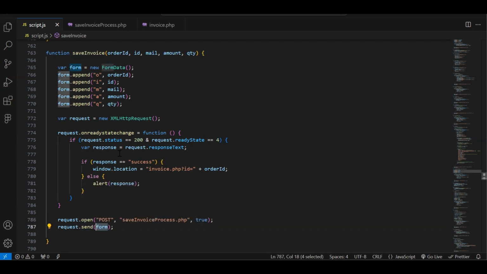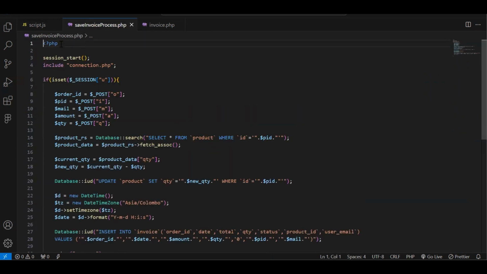So then let's move to the saveInvoiceProcess.php file. In this file at first I have opened the PHP script, and then I have used session_start here, and then I have included the connection.php file. Through the if condition I have checked whether a session by the name U is set.